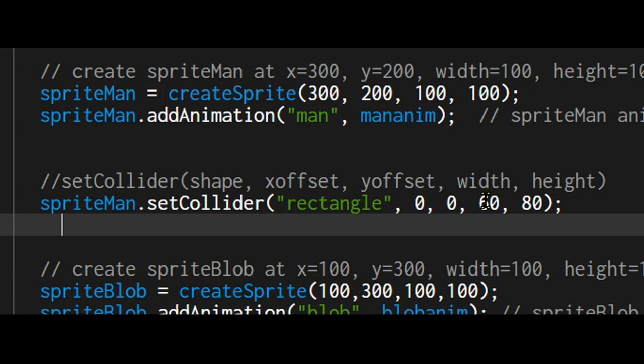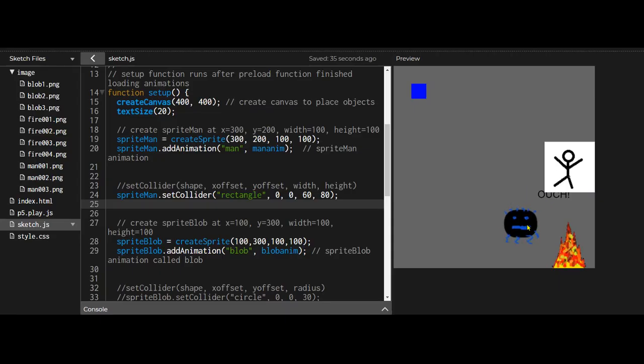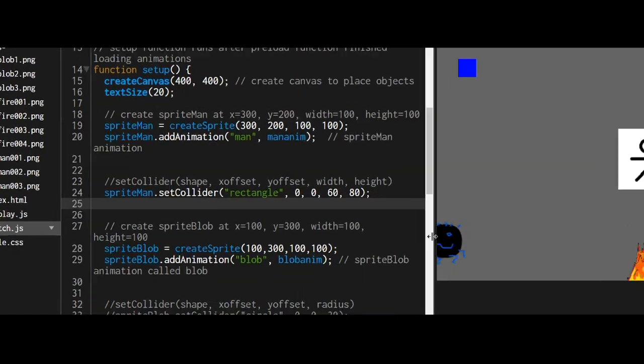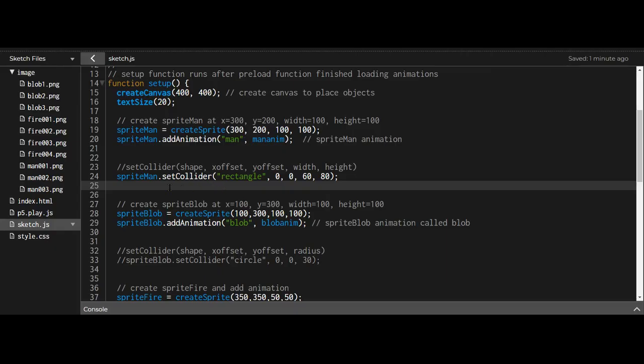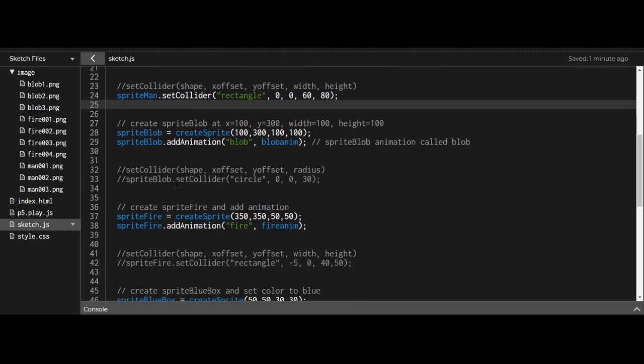So right now the sprite size of the man is 100 pixels wide by 100 pixels high, but that's why there's that white space. This man is a lot thinner than 100 pixels wide and not quite 100 pixels high. So I have set it to 60 pixels wide and 100 pixels high. Okay, so that's how we're changing the setCollider for the sprite man. And I'm going to do it for the rest of the sprites here.